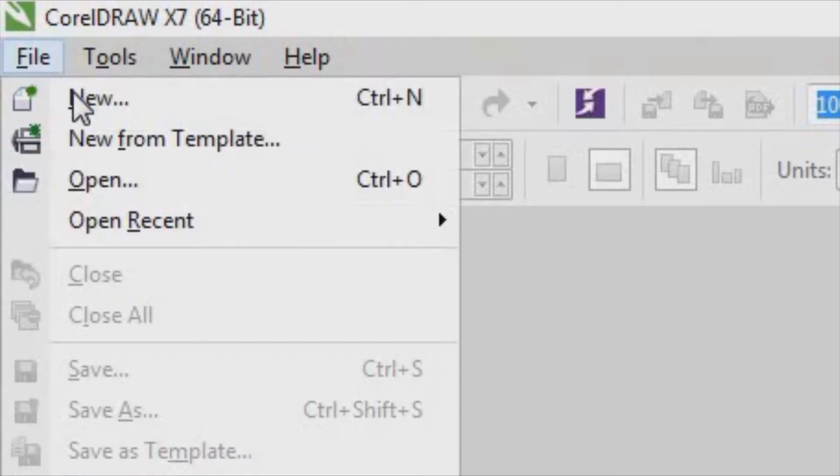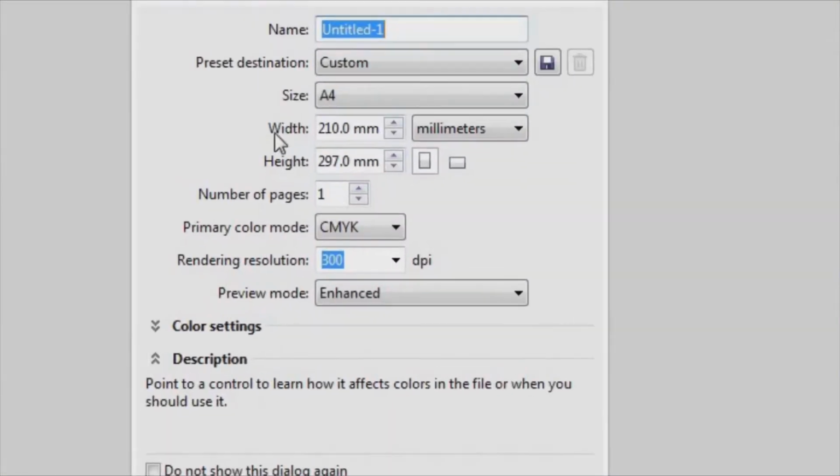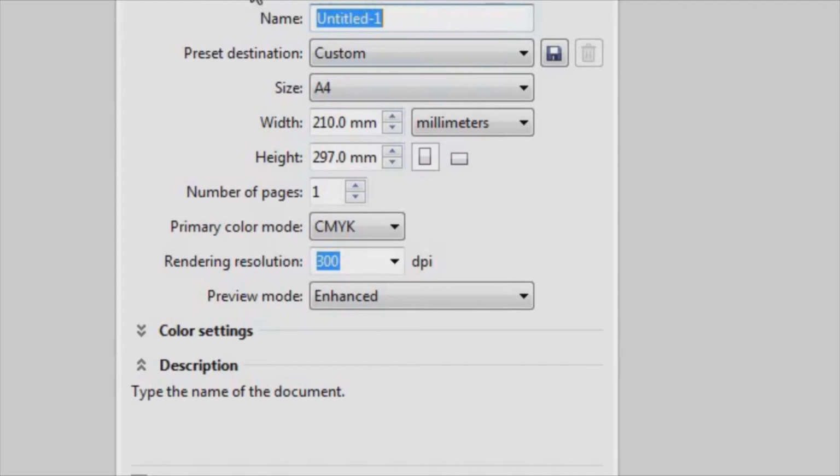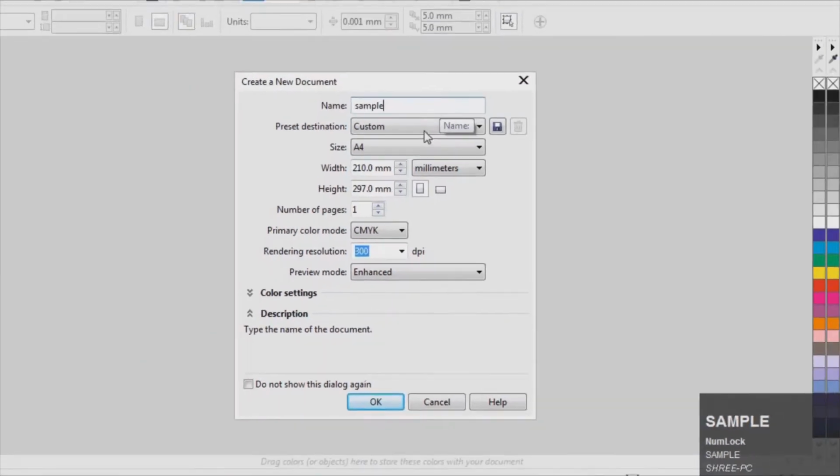And hit File, New, or directly hit the New button or Ctrl N. The Create New Document dialog box opens. Name it whatever you want, and then sample.